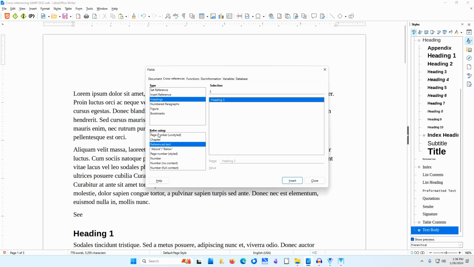This area lists various ways you can refer to the cross-referenced area. For example, you can refer to the area by listing the reference text. I'll select this. I'll click Insert. The text of the heading is inserted at the cursor. The dialog remains open. In the document, I'll type a space, "on page," and another space.